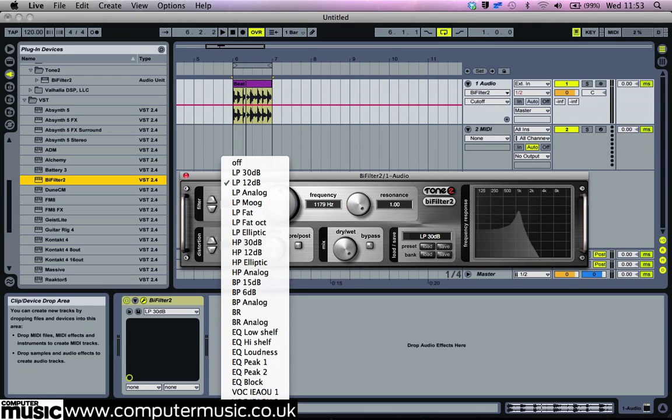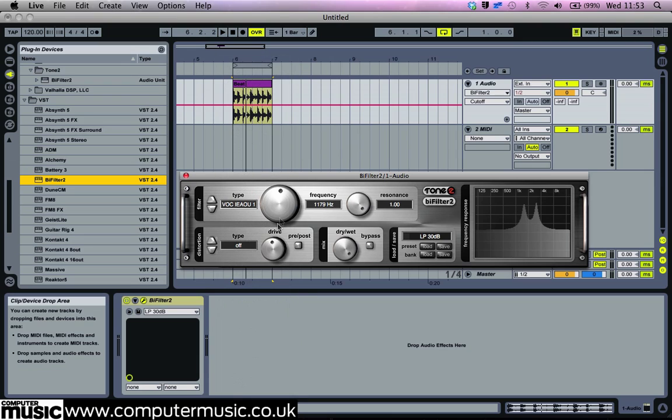BiFilter is capable of some much more interesting stuff too. Let's click the filter type option again, and this time we'll select the vocal IEAOU1 filter. You'll notice that this filter type isn't just a straight cutoff filter, rather it has 2 resonant peaks, and this imbues the sound with a kind of vowel vocal quality.